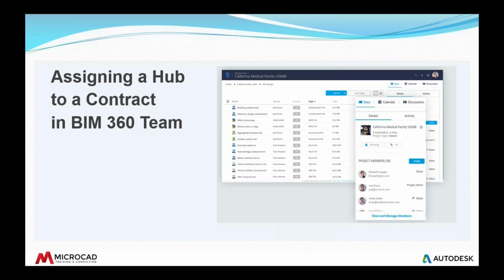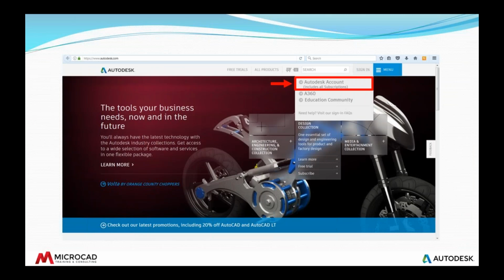One of the first things you will need to do when setting up BIM 360 Team at your company is making sure your contract is assigned to the correct hub where your company's projects will be hosted. In order to start this process, the account manager for your Autodesk licenses will need to log into their account.